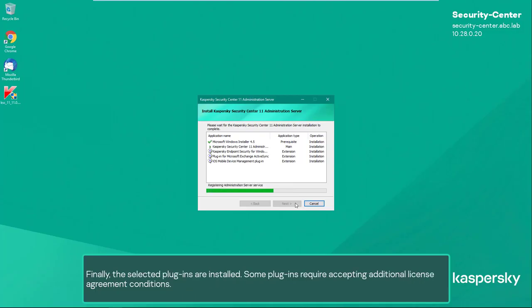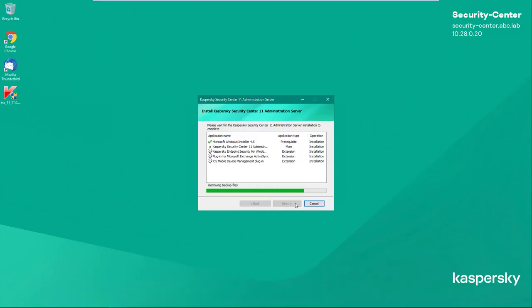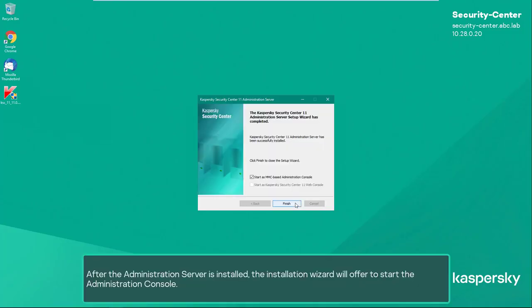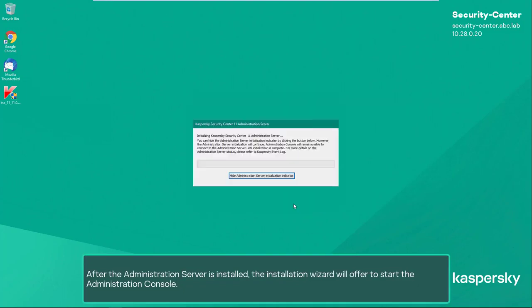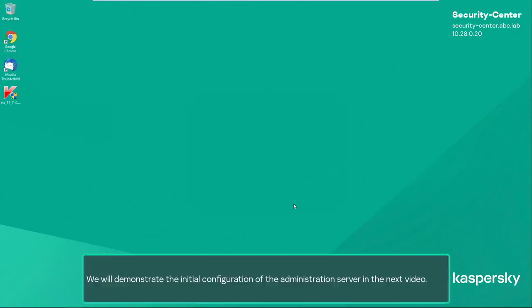Finally, the selected plugins are installed. Some plugins require accepting additional license agreement conditions. After the administration server is installed, the installation wizard will offer to start the administration console. We will demonstrate the initial configuration of the administration server in the next video.